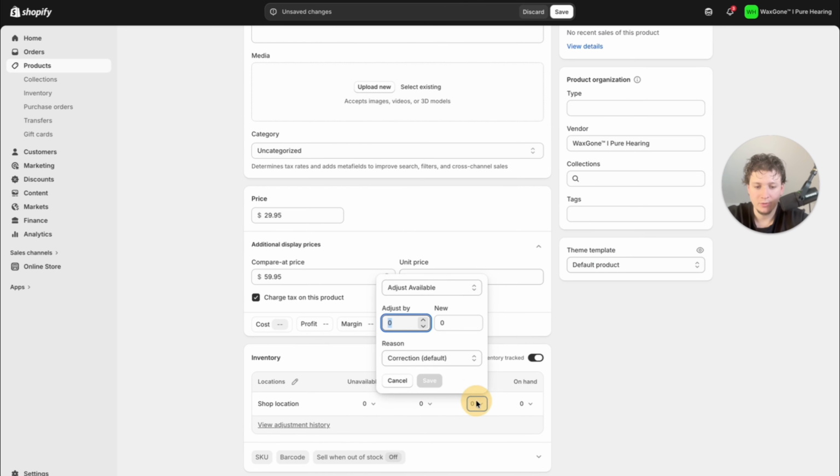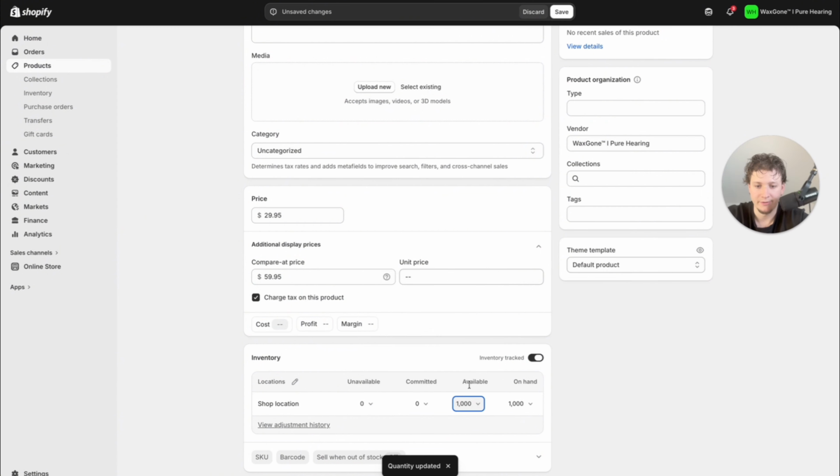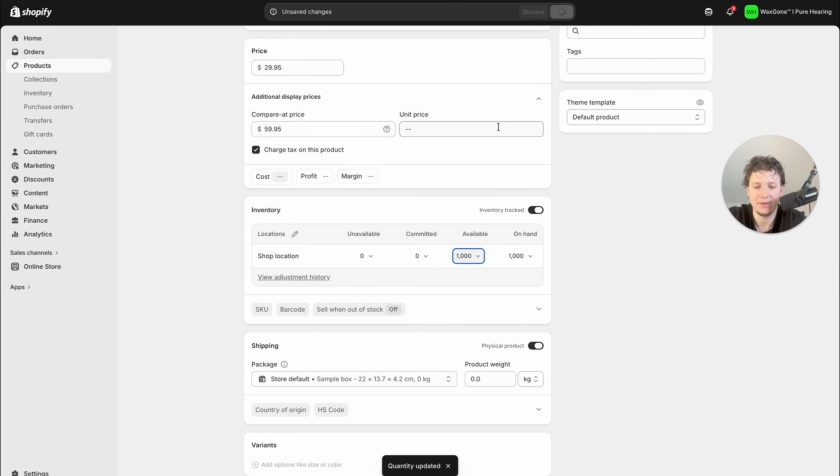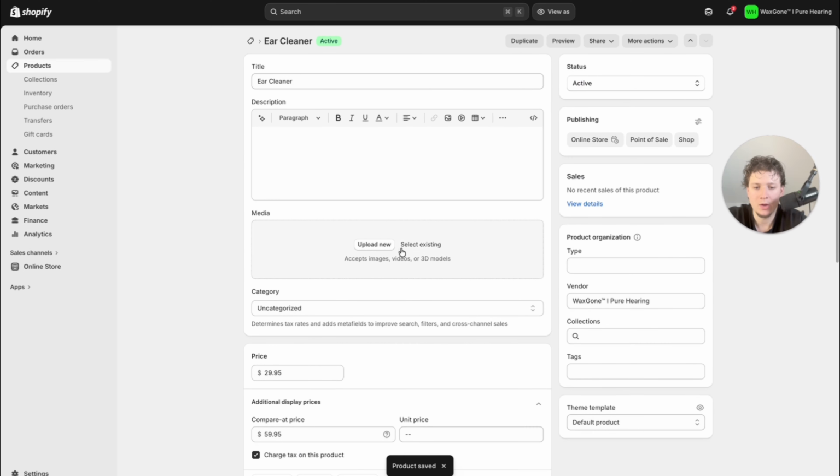And then right here, you want to click availability. So we'll put 1,000. Okay, so 1,000 pieces of that product. Now we're going to scroll up here and then just simply click save. Now, whenever you want, you can add your media. So this will be your product images for your Shopify store.